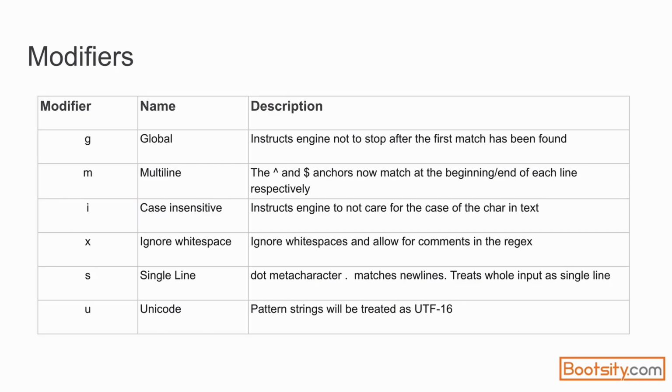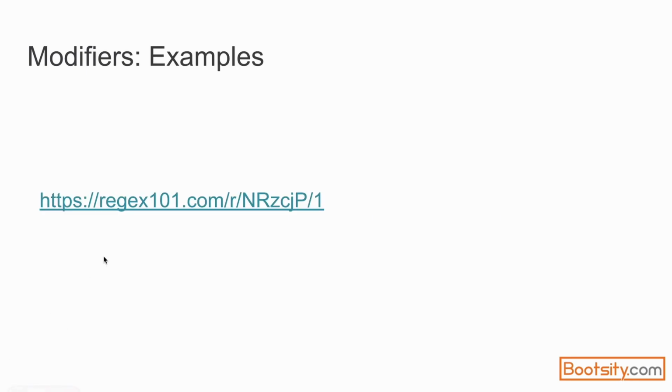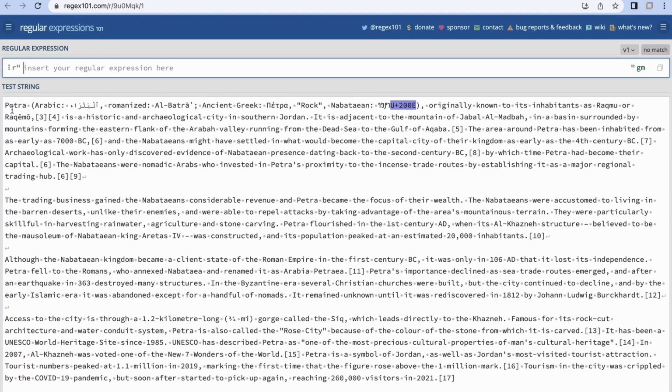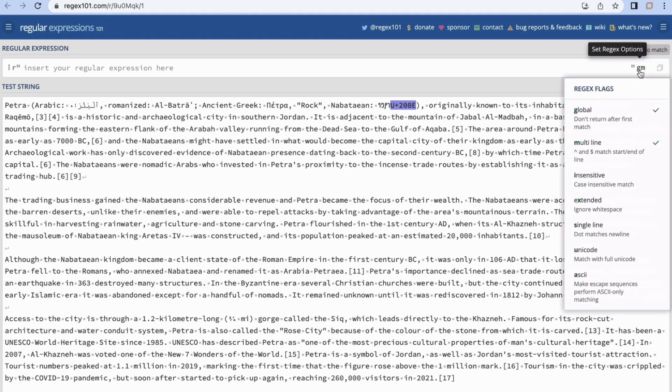Now that we know these flags, let's try to understand them in a better way using the website regex101.com. So here are our examples that we can open up. What I have done here is copy the text from the Wikipedia entry of Petra. It's a historical place famously known as the second wonder of the world. So we will run our regular expression examples on this text corpus. Setting these regex flags is very easy. From here we can select whatever flag we want.